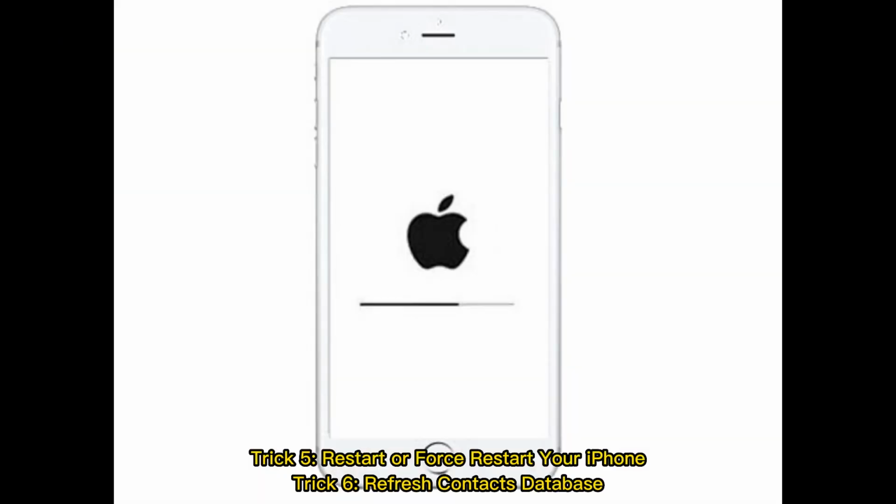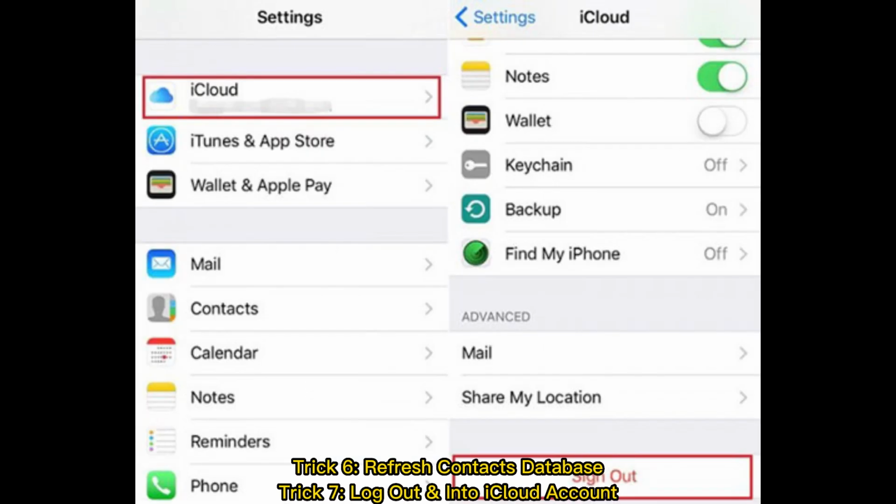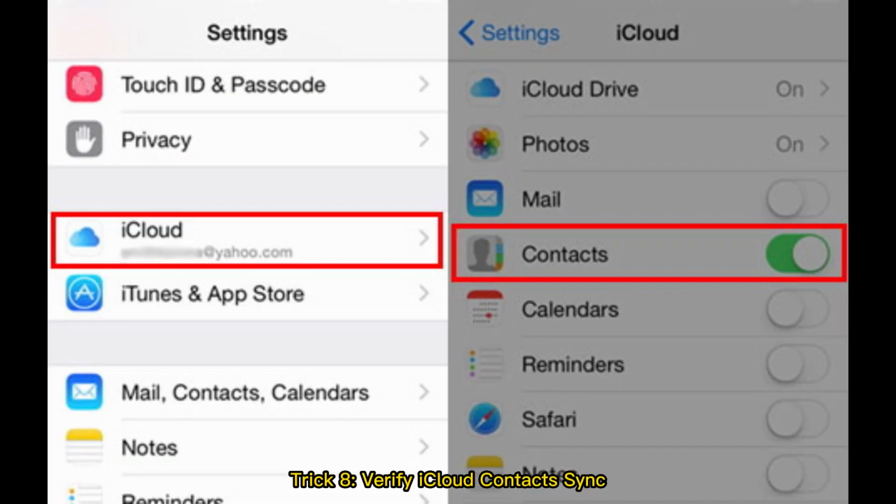Trick 5. Restart or force restart your iPhone. Trick 6. Refresh contacts database. Trick 7. Log out and into iCloud account. Trick 8. Verify iCloud contacts sync.